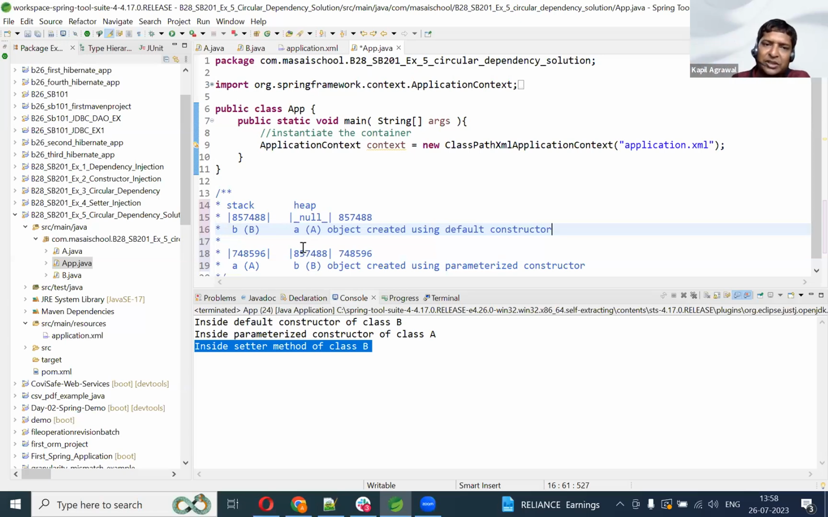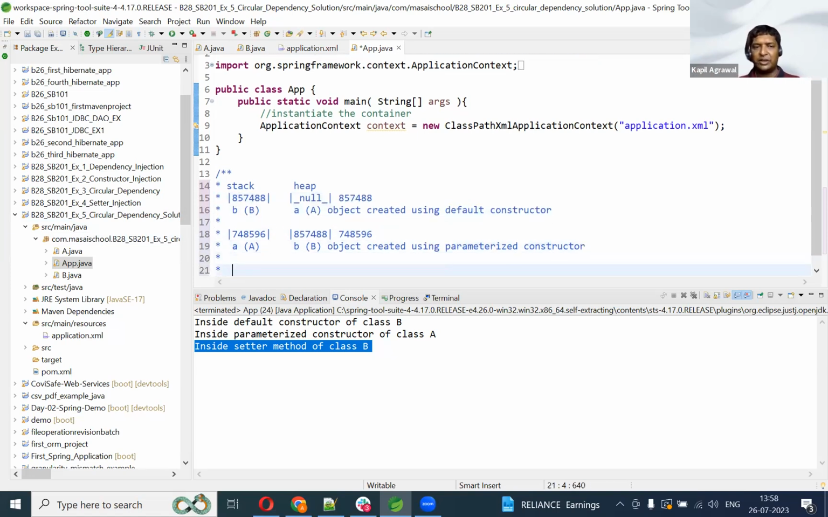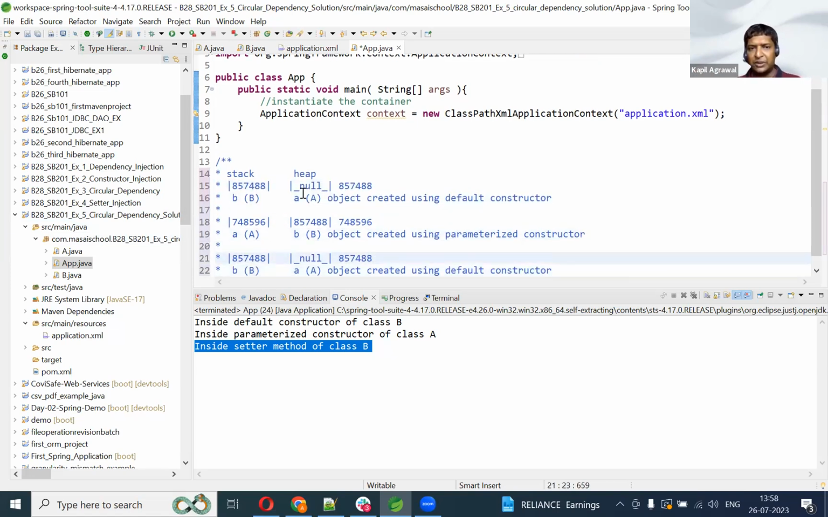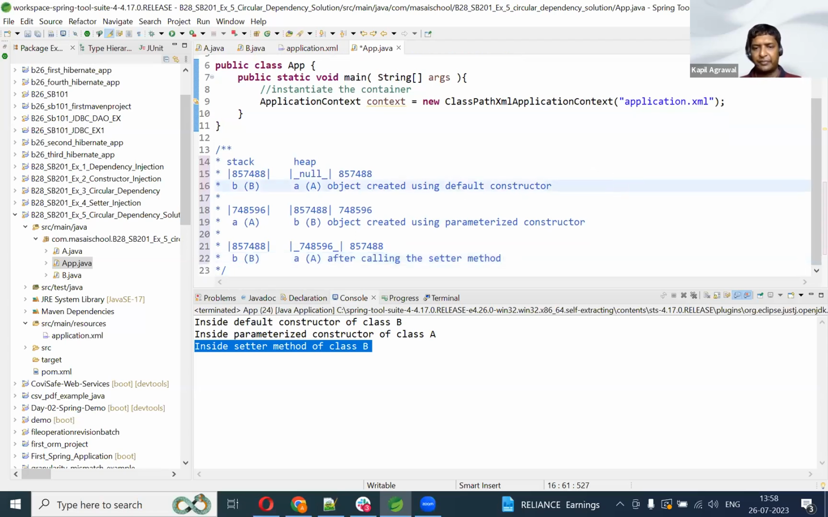So nothing special. The IOC container, or Spring container, will initially create the object of class B with a null value. Later on, when this object is created, this object value will be inserted, no problem in that. The value that is going to be copied here will be copied after calling the setter method. Is that diagram clear, everyone? From this diagram, things will be clearer. This is phase number 1, this is phase number 2, and this is phase number 3. Clear?